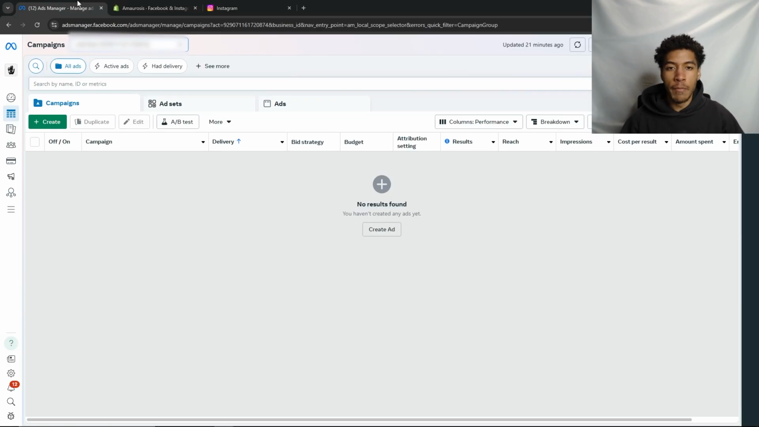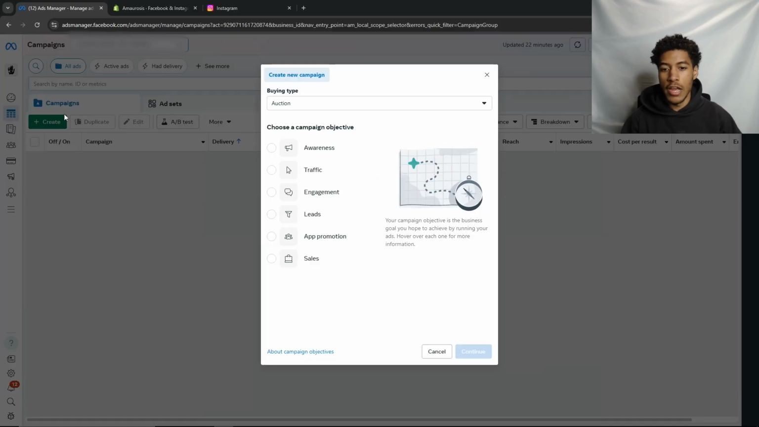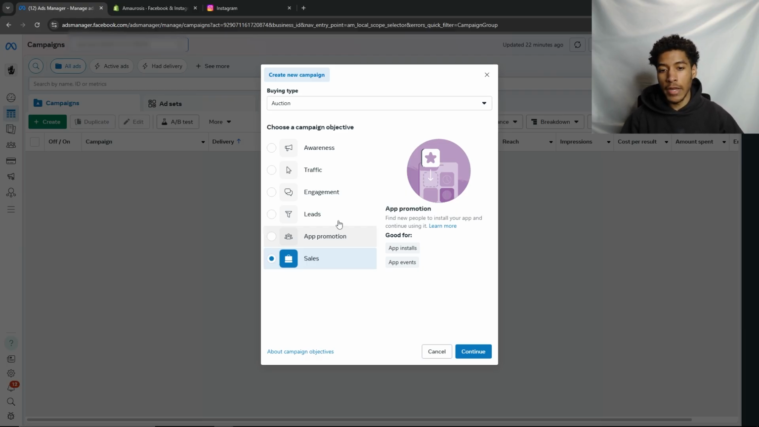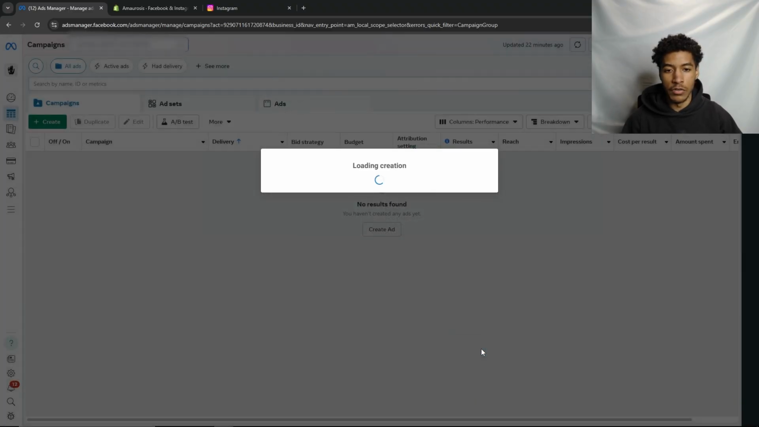Now that we have the pixel and conversion API out the way, we are going to get started making our first campaign. I'm going to start with a sales campaign. You're going to go to the top left right here and click create. And right here, you're going to see a bunch of different settings. We want to hit sales because we are mainly going for sales. I know a lot of you may know about engagement campaigns, traffic campaigns. Right now, I'm going under the assumption that you are here to get some sales and make some money with your brand. So click sales and then click continue.